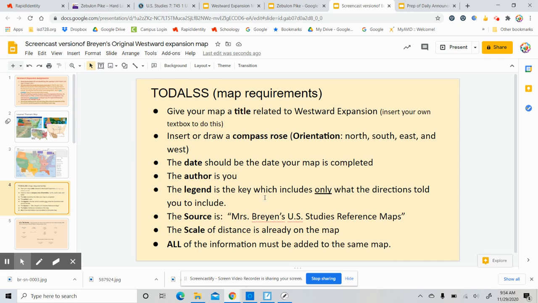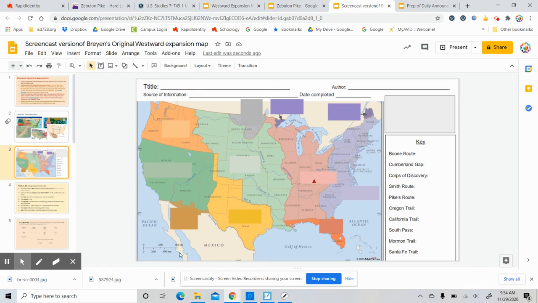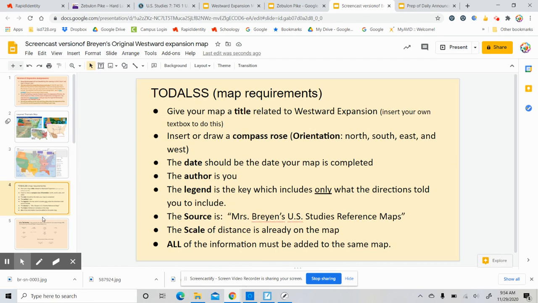The legend is the same thing as a key. The source is where you get your information from, and I've given it to you right here. The scale of distance is already on the map. Thankfully, we don't have to worry about it. It's right here. But all of those things have to get added with text boxes here. The compass rose, I reserved a place for you to put one here with the directions. All of that has to go on the map somewhere.